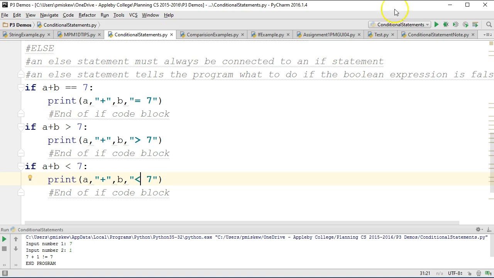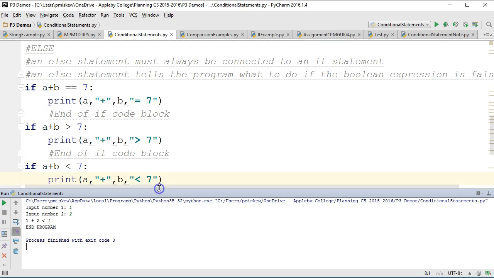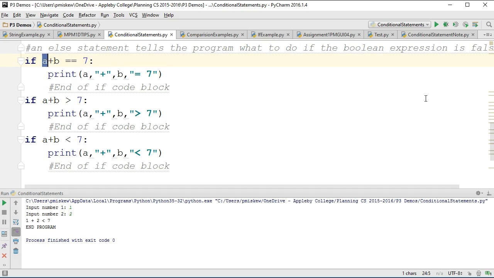So what happens now is if I run this program, I can input my first number, say 1, 2. What's going to happen here? Well, the program will come here and say, is 1 plus 2 equivalent to 7? And the answer is false, so it skips this. And it says, is 1 plus 2 greater than 7? The answer is false, so it comes down here and says, is 1 plus 2 less than 7? And the answer is true, and it runs it.